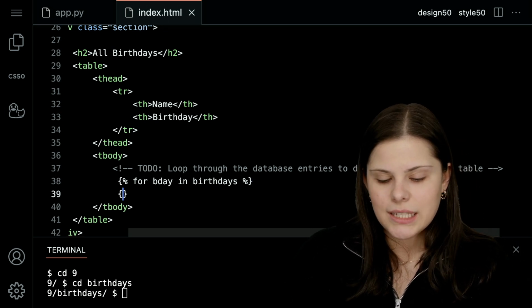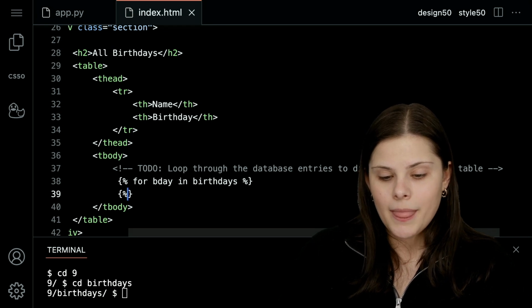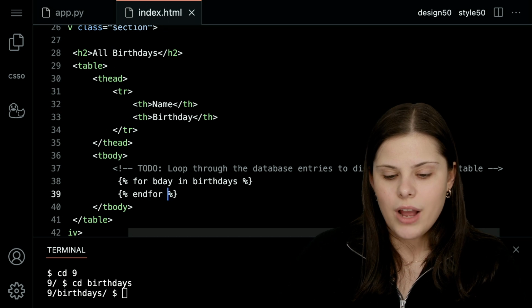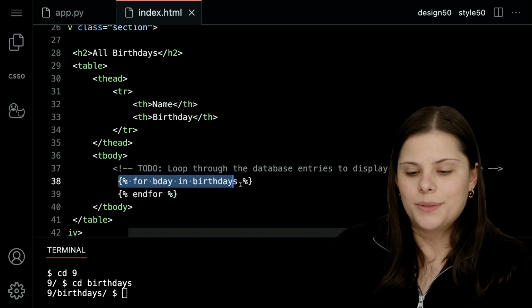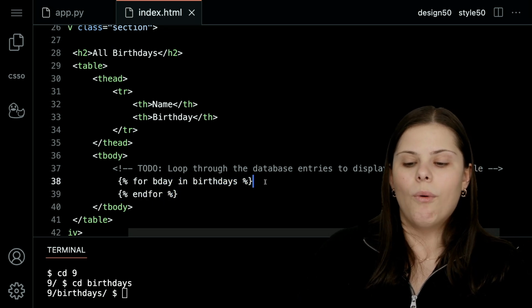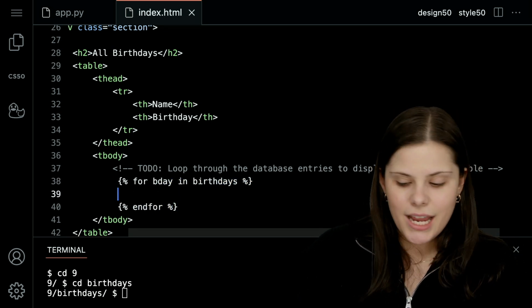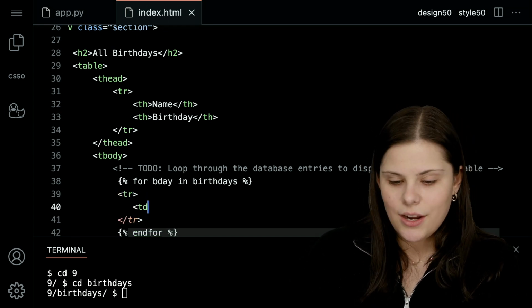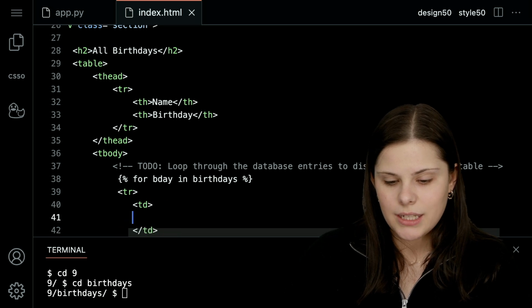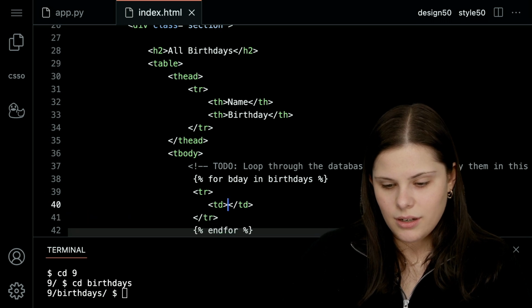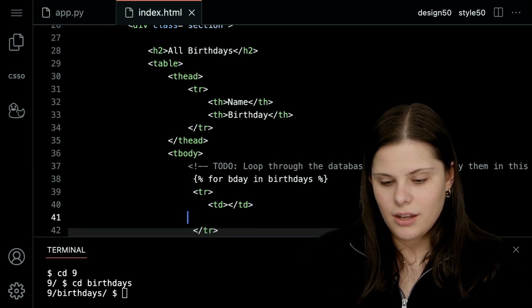One important thing, though, is anytime you start a block, so in this case it would be a for block, you want to make sure you end it. So since we started it here with for birthday in birthdays, we want to make sure we end it whenever we don't want to loop through it anymore. And now inside of it, I'm just going to create a row tag. And then inside of that, the actual element tags. And then on the other line, I'm going to create another element tag.